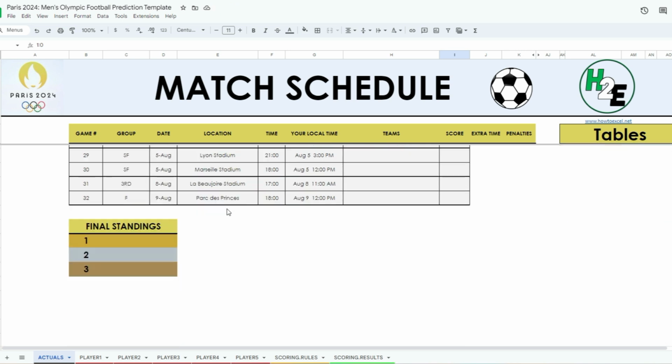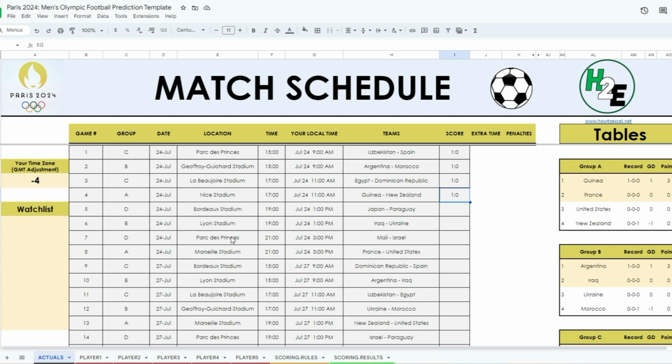And then based on your selections, you have the first, second, and third place standings in there as well. So what you can do is track this if you just want to track the actual results to see what the standings are going to look like.